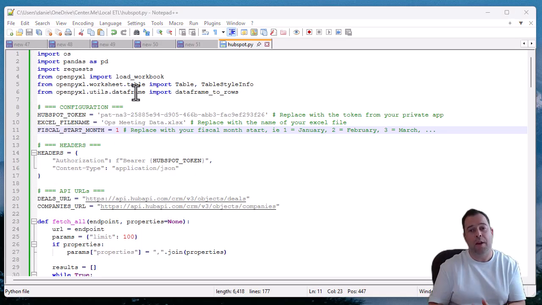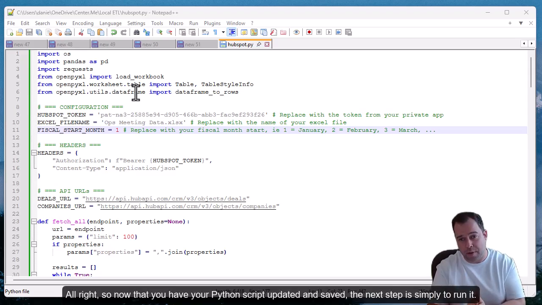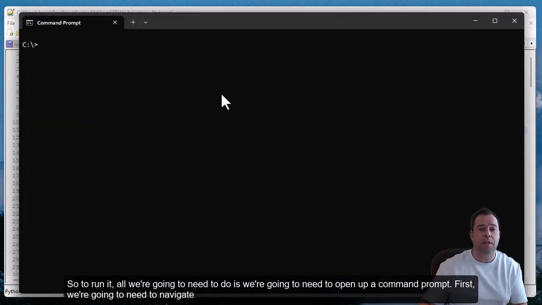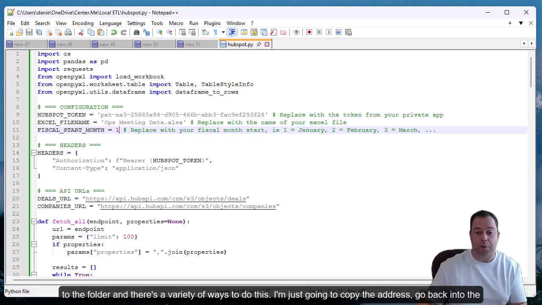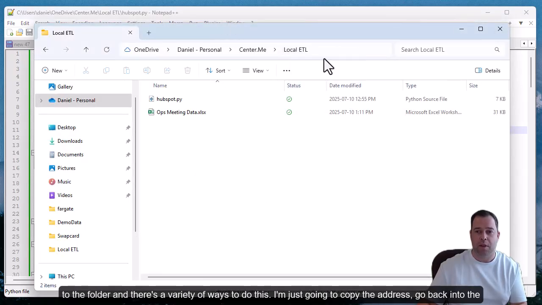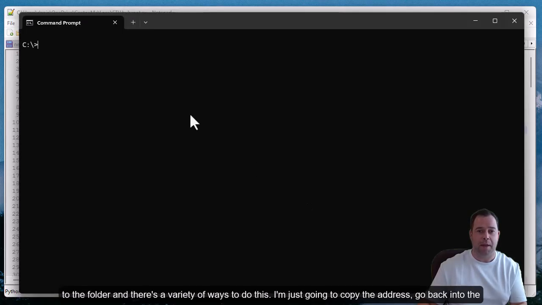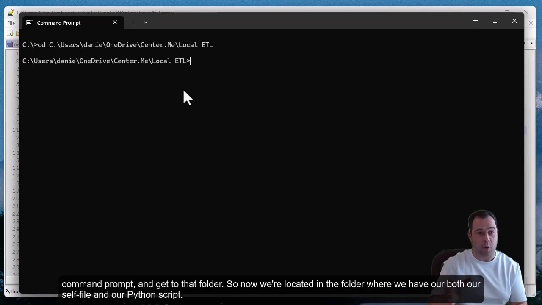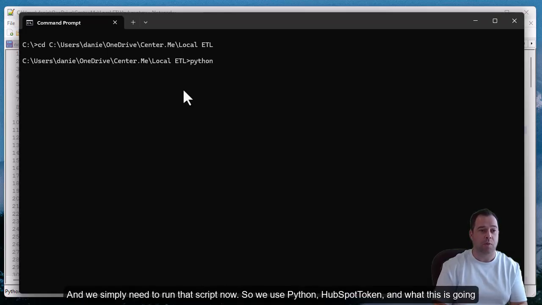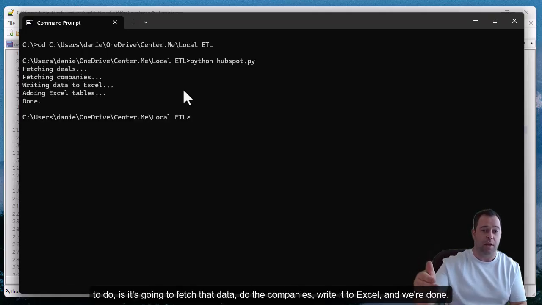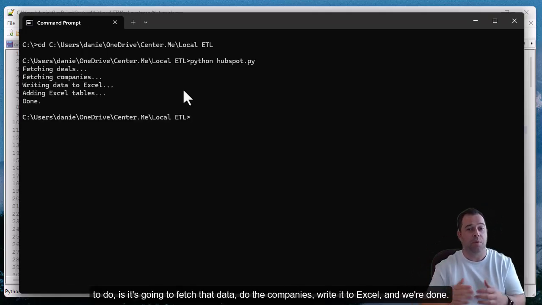All right, so now that you have your Python script updated and saved, the next step is simply to run it. So to run it, all we're going to need to do is open up a command prompt. First, we're going to need to navigate to the folder, and there's a variety of ways to do this. I'm just going to copy the address, go back into the command prompt, and get to that folder. So now we're located on the folder where we have both our Excel file and our Python script, and we simply need to run that script now. So we use python hubspot.py, and what this is going to do is it's going to fetch that data, do the companies, write it to Excel, and we're done.